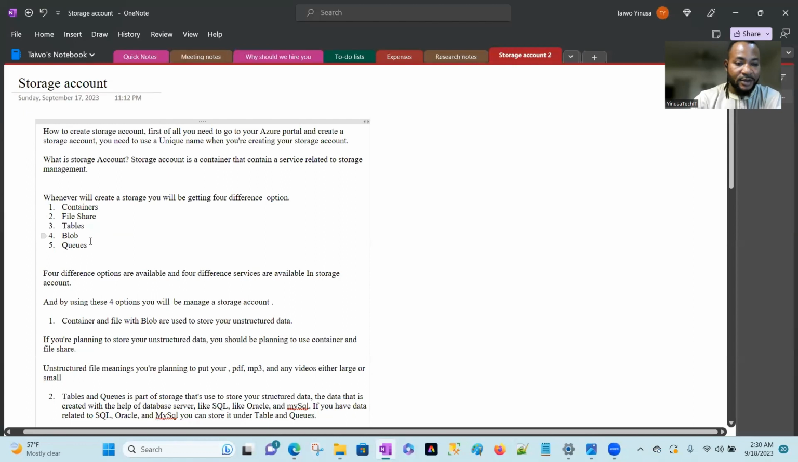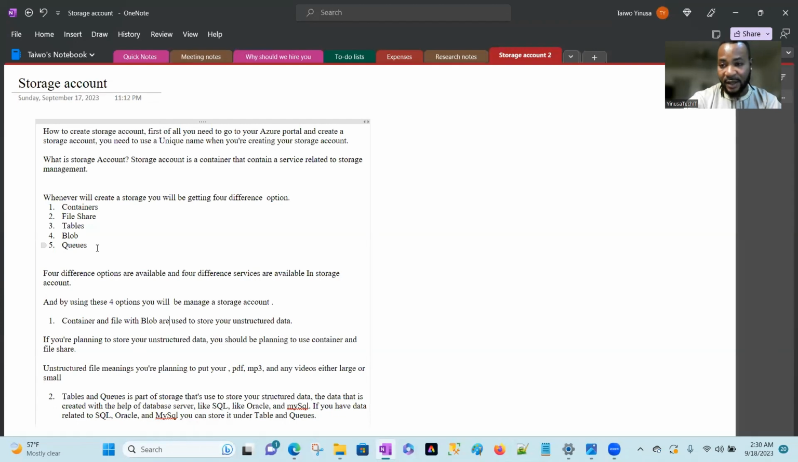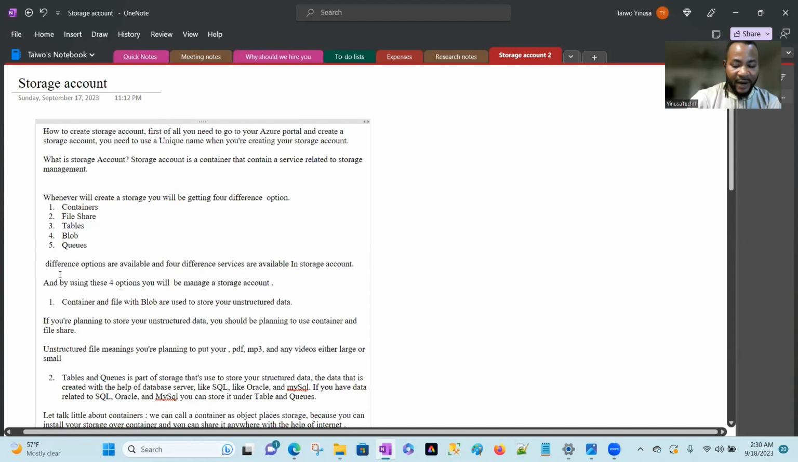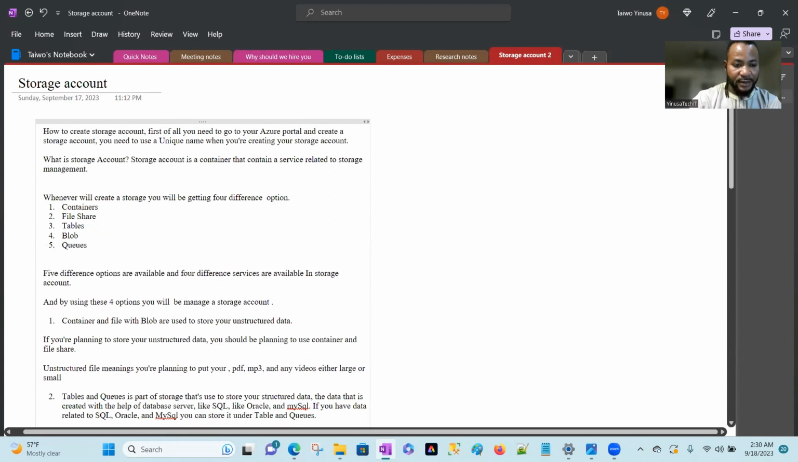All right. So, we have 5 different types of storage account options, which are container, file share, table, log, and queues. These 5 options are available in storage accounts. And by using these 5 options, you'll be managing a storage account.